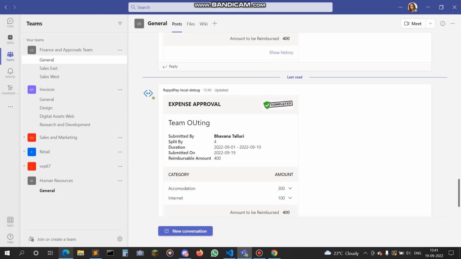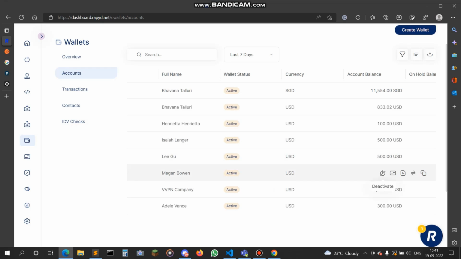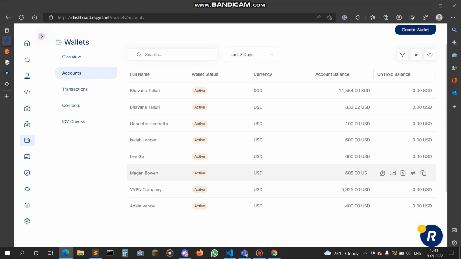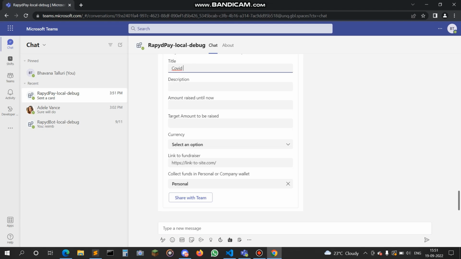Let me go to the client portal. I can see that the expenses have been reflected here. They were 500 initially, and now we should see 600. Yeah. So let's move on to the next one, which is donation.